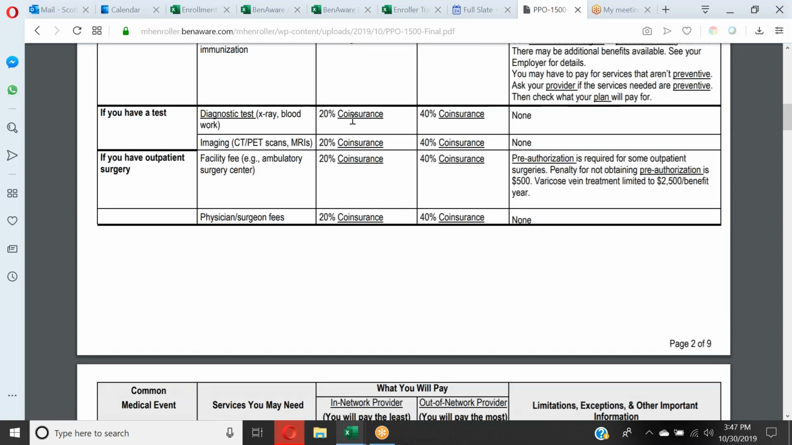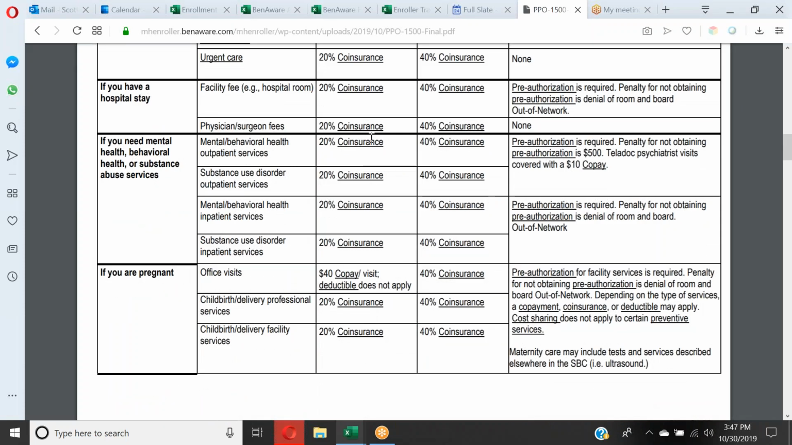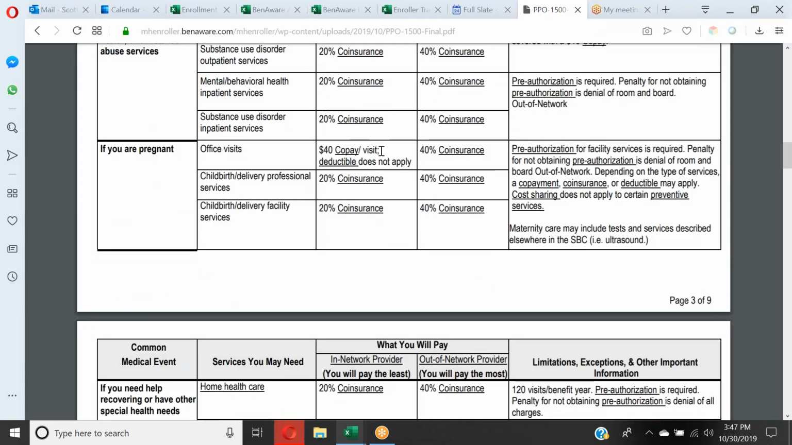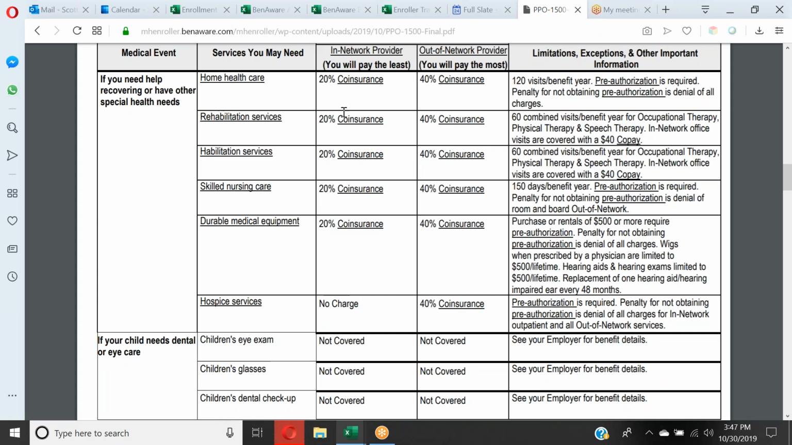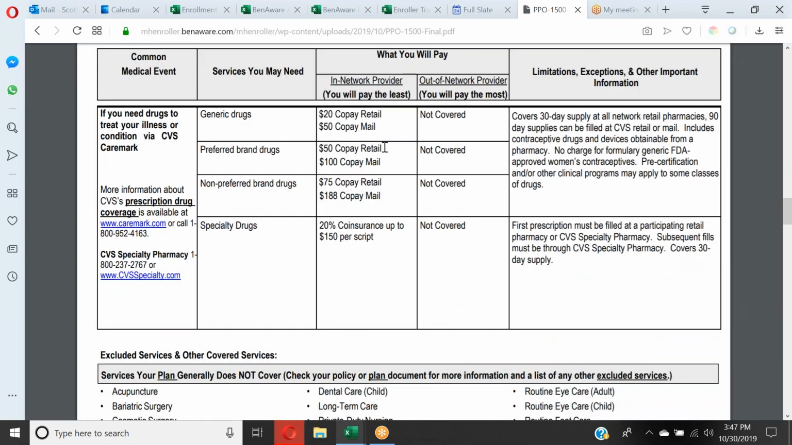What if you have a test? 20% co-insurance in network, imaging, ambulatory surgery, emergency room, and so on. So preventive services, pregnancy, for example, copay, home health care, rehab, and so on. What if you need drugs? $20 copay for generics. And if you do a mail order, which is a 90-day supply, you get it for $50. And I'm going to stop here.